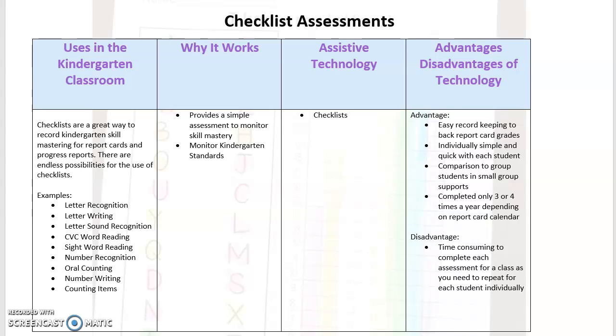You could just use a checklist. Advantage: it's easy to record. You often only have to do it 3 or 4 times a year, depending on your report card schedule. You can compare the individual student to others so that you can make small groups. The disadvantage: it can be very time consuming. Each individual skill is assessed, and so that would mean 24 times if you had 24 students, times how many skills you are assessing.